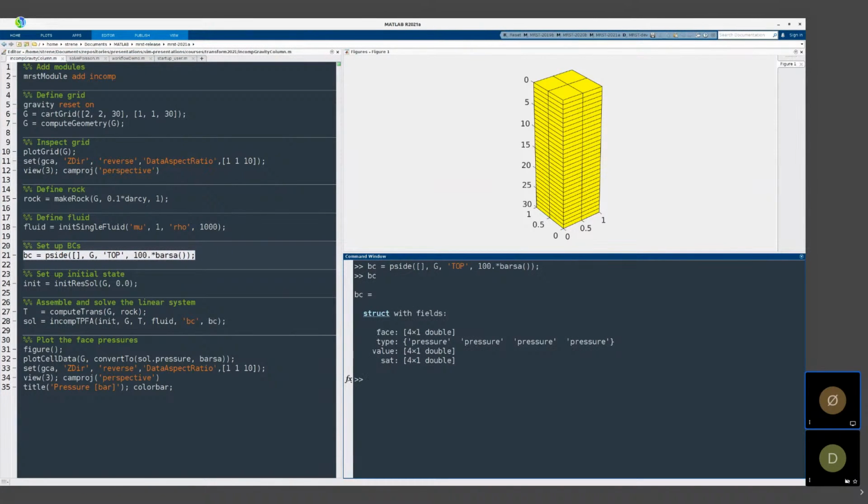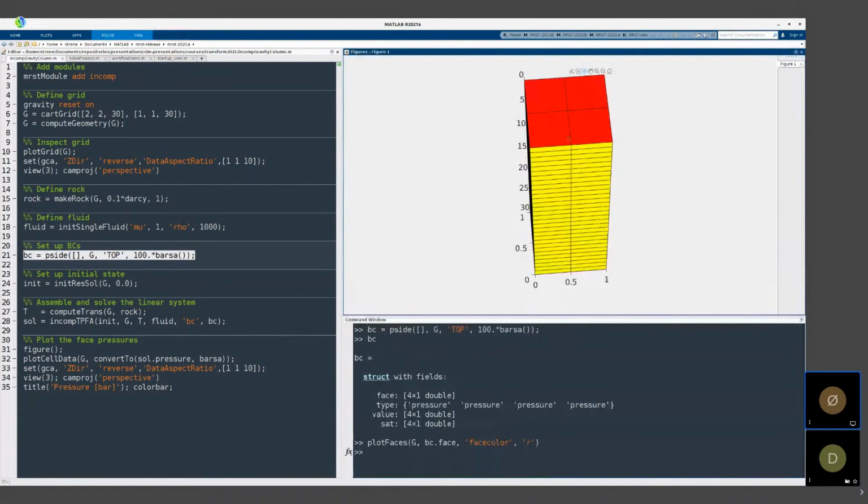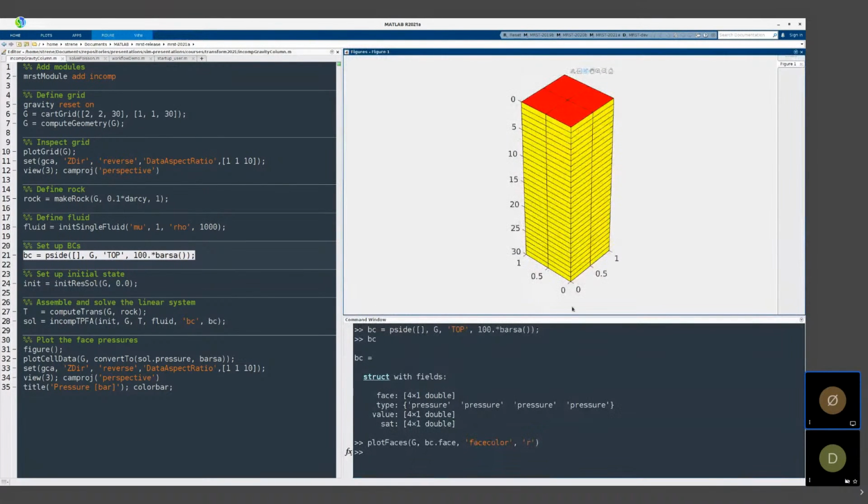You can see here that it has a phase field, which is just the phases that are used in the boundary condition. The type of boundary condition that we prescribe to each of these phases, they're all pressure. And then there's a value field. And then finally, there's a saturation field. This is only needed if we do multiphase simulation and we have an injection boundary, but it's always there by convention. So let's just now plot faces. And we want to plot the faces that are in this boundary condition struct, and we just give them a red color. And if you look at the figure now, you will see that the 4 top faces, those are the faces where we have applied our boundary condition.